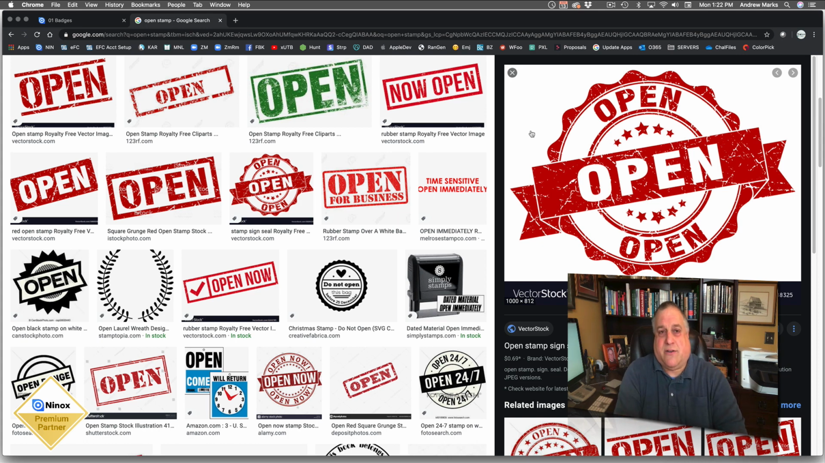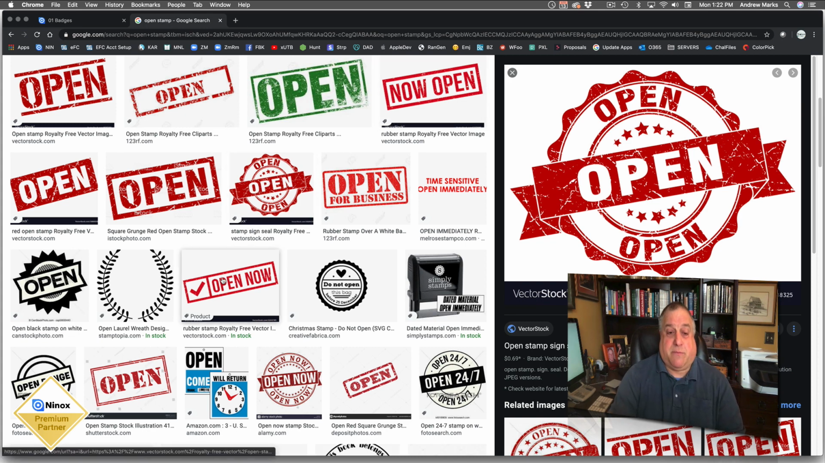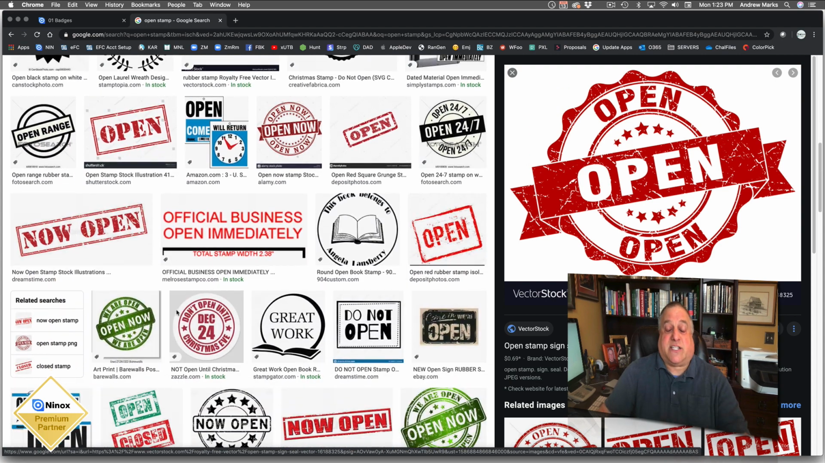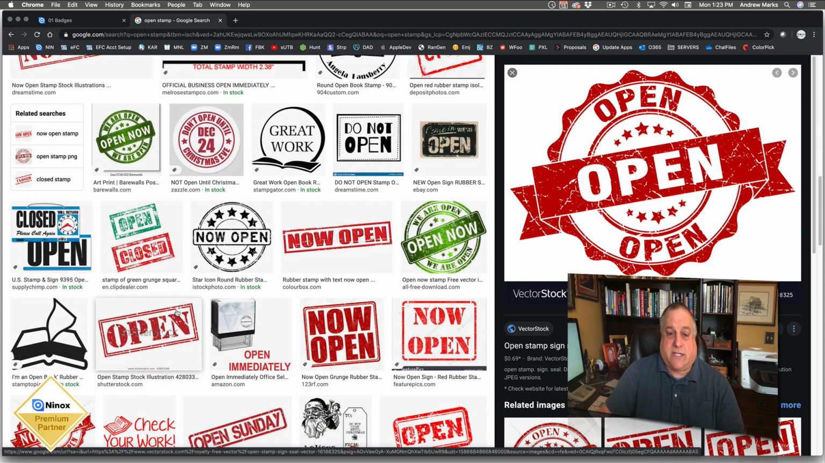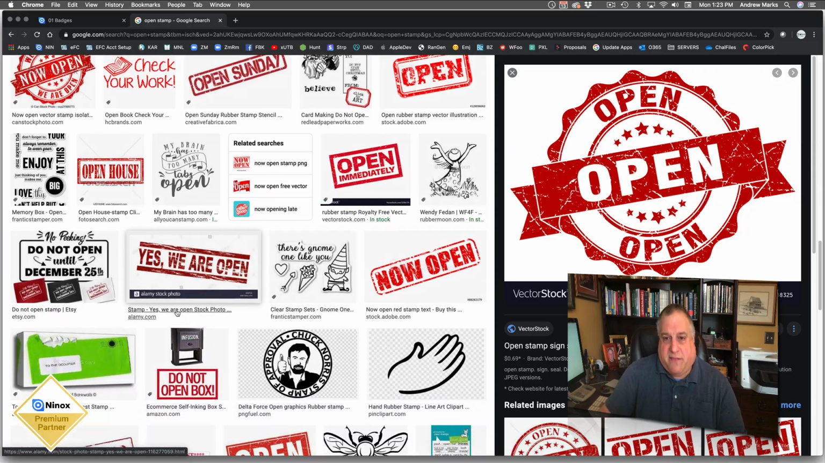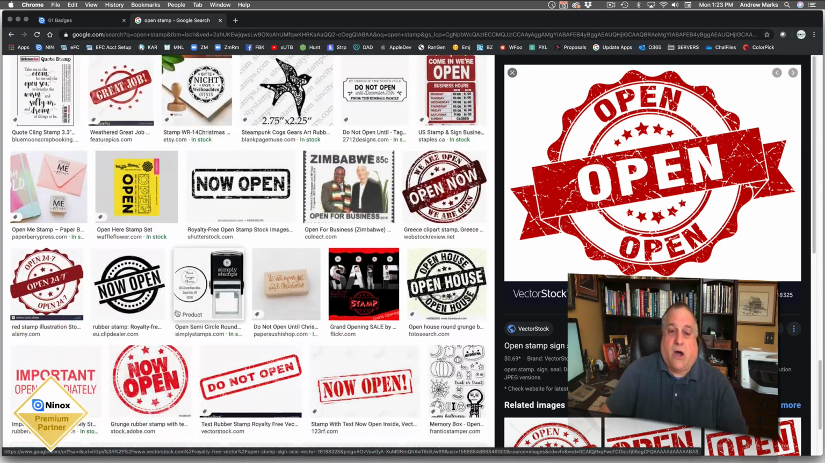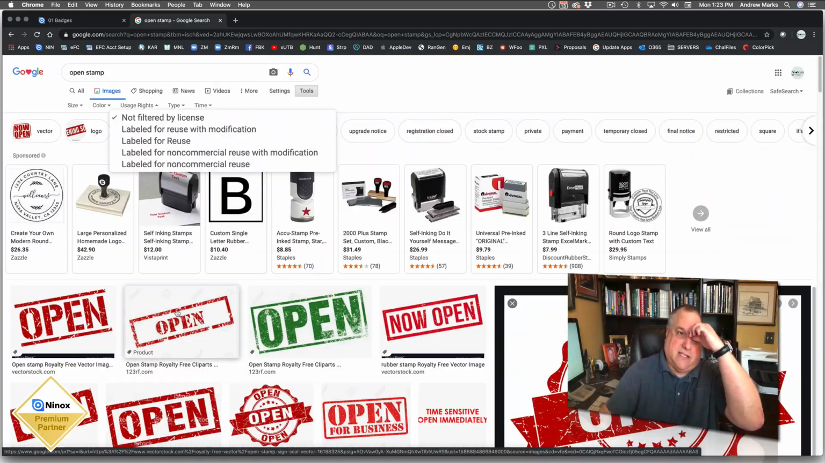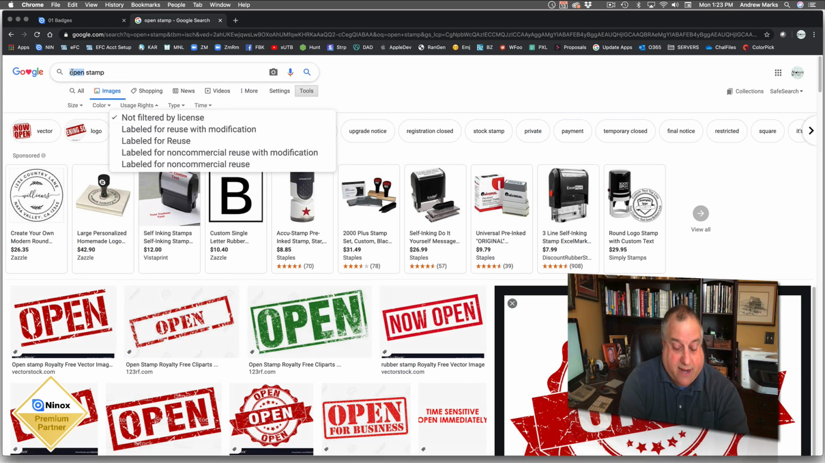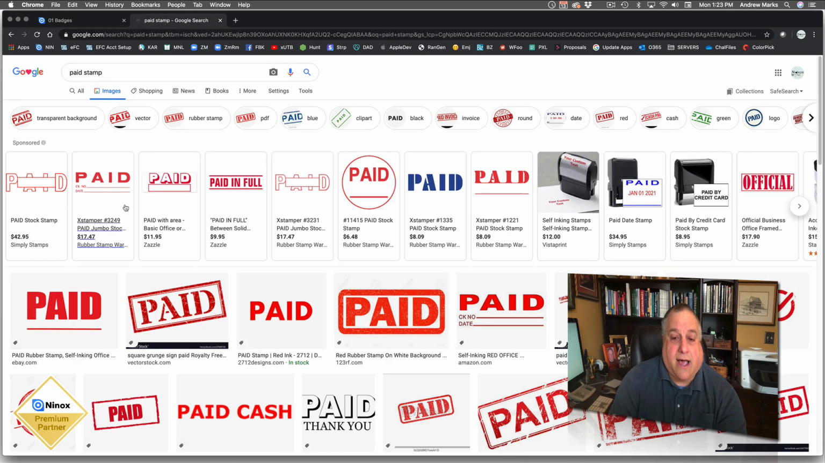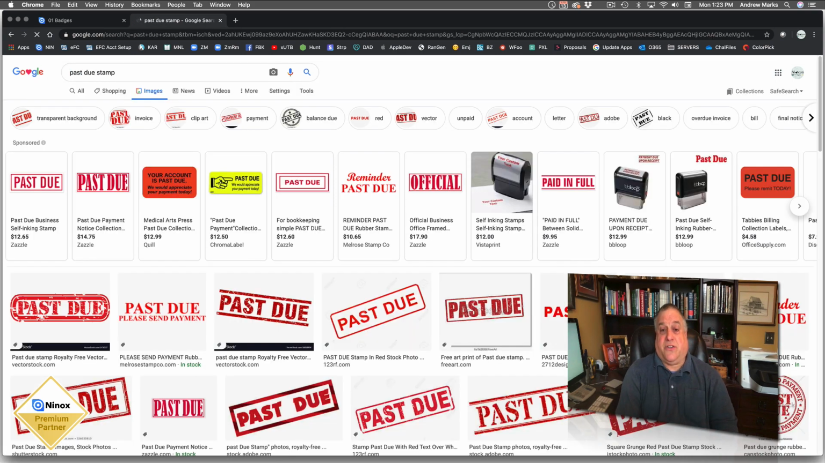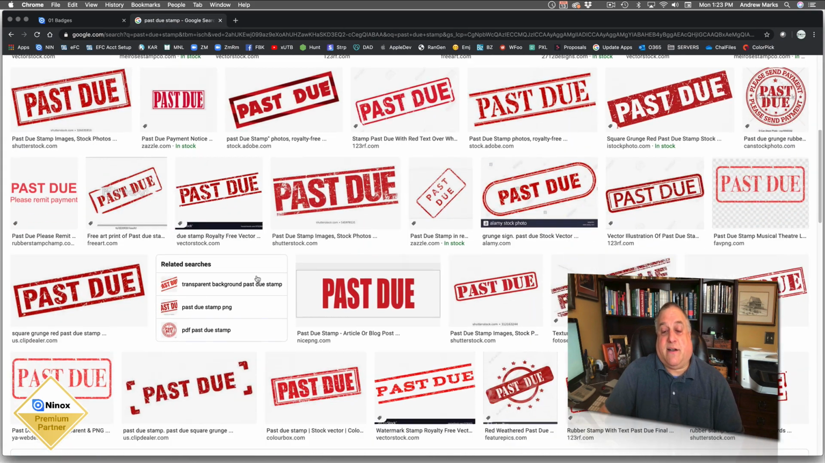But that's all I do, is we go in, we Google search, make sure you're not using something that someone else is trying to make a living by selling. If it's free, of course, go ahead and use it. If it's not free, pay the fee or don't use it. But all of these stamps are readily available. You can find an open stamp. We can find stamps for paid. We can find stamps for past due. And you have so many different options.